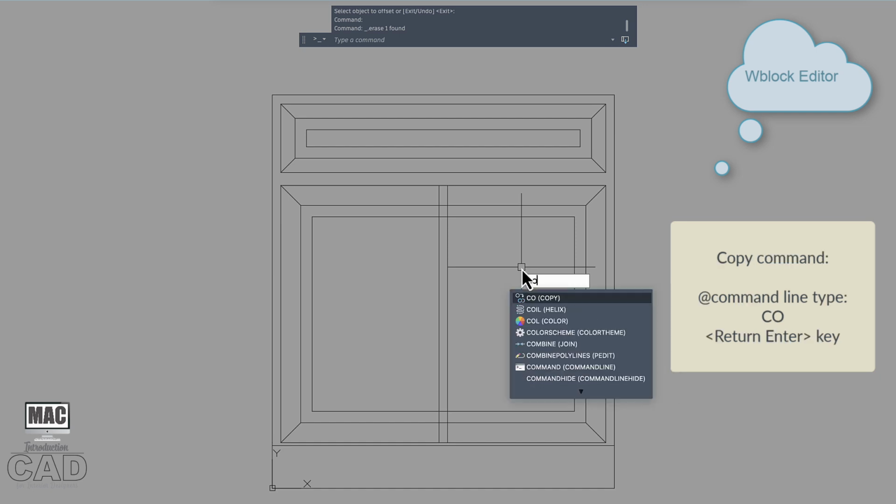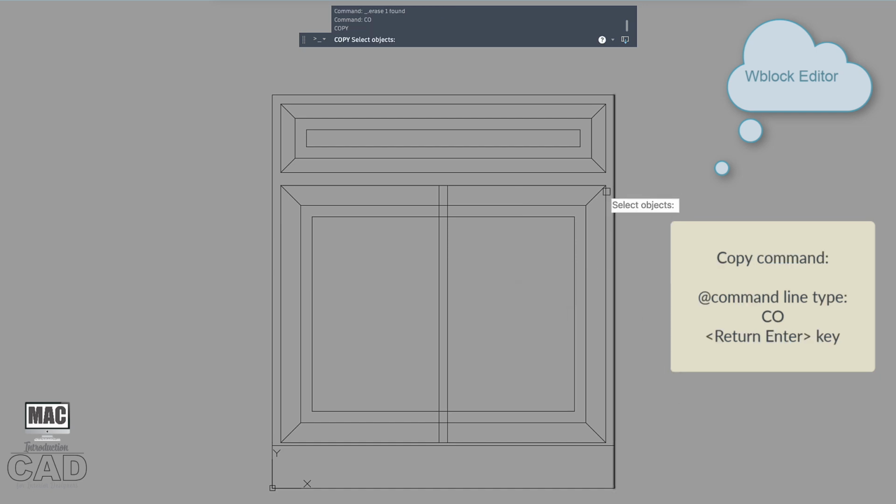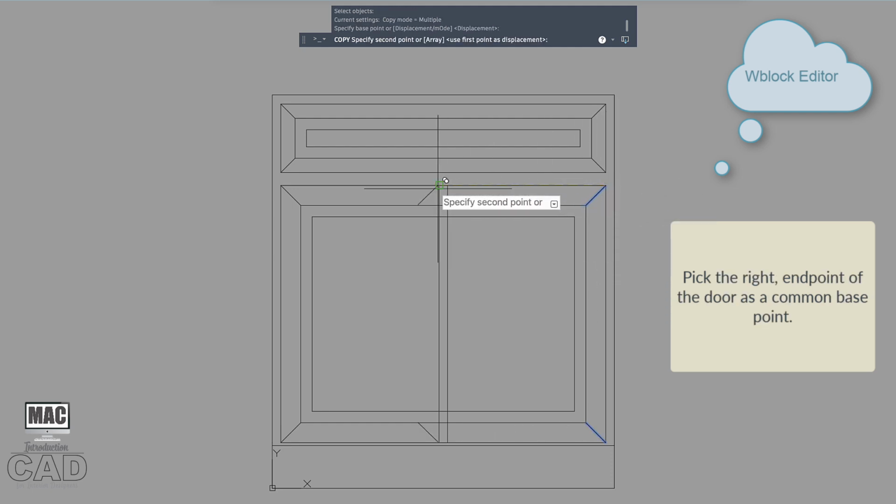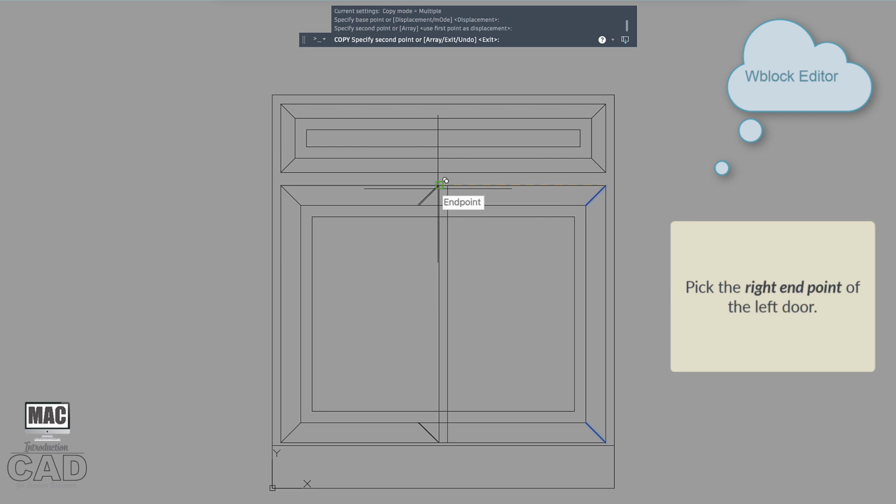Use the copy command to copy the right mitered lines to the new left door. At the command line, type copy, return enter key. Pick on each mitered line on the right side of the door, return enter key. Pick the endpoint of the door as the base point. Now pick the vertical endpoint of the new door line as you see me do here.